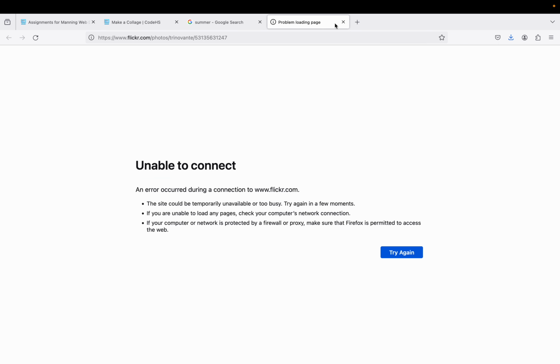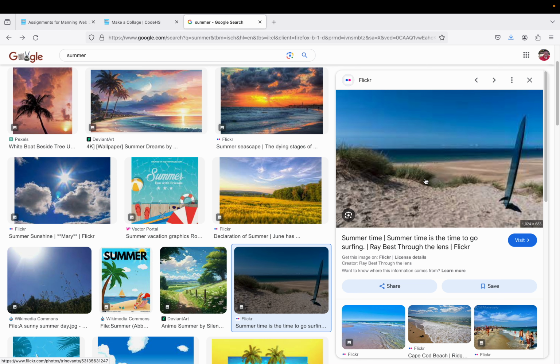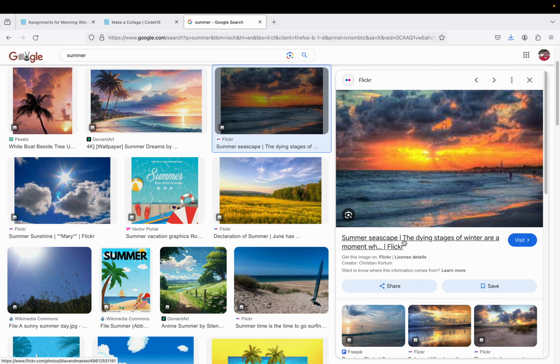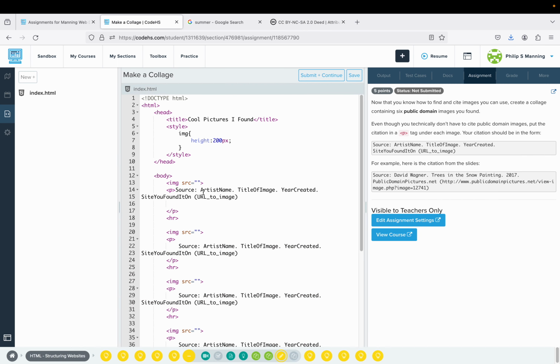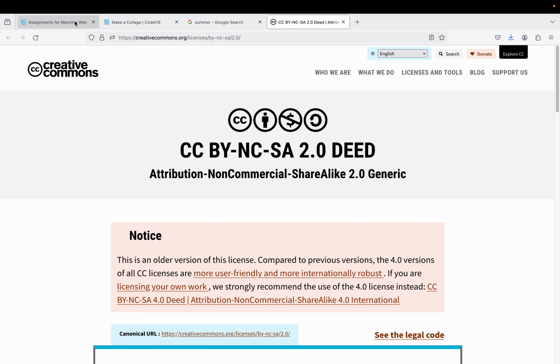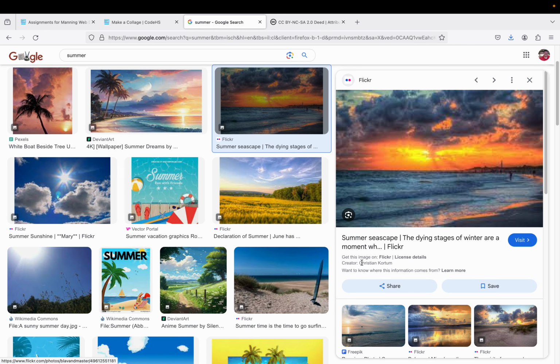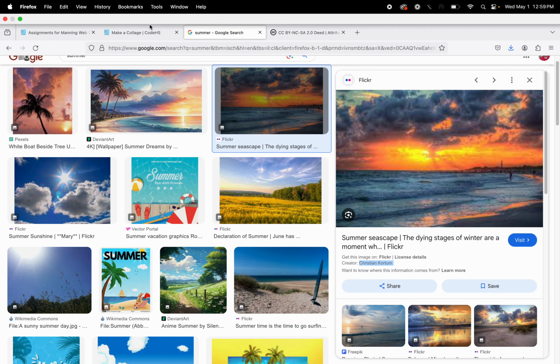Unable to connect, you go figure. So let me try a different one. You do see the creator, and you can see where you found it. It's on Flickr. You can find the license details. So of that information I need, the source right here, that's the artist's name. If I were to go back to this one, that would be Christian Cortum. So I would copy that.